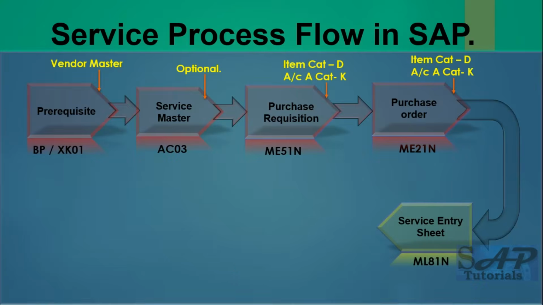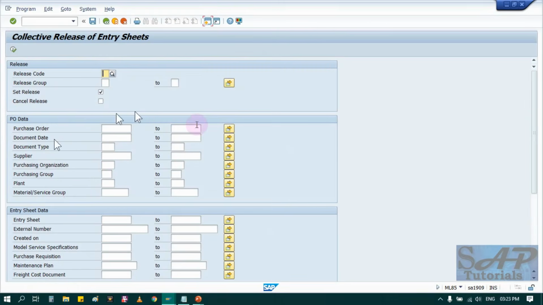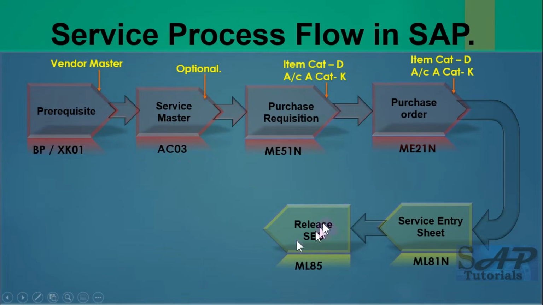Then once you perform all this, there is one more T code. In case your organization is using release strategy for SES, then before doing the invoice you have to release that service entry sheet using T code ML85. So run T code ML85 in case you are using release strategy, and you can release your SES in this T code. But in my system it's not set, but you may use this.